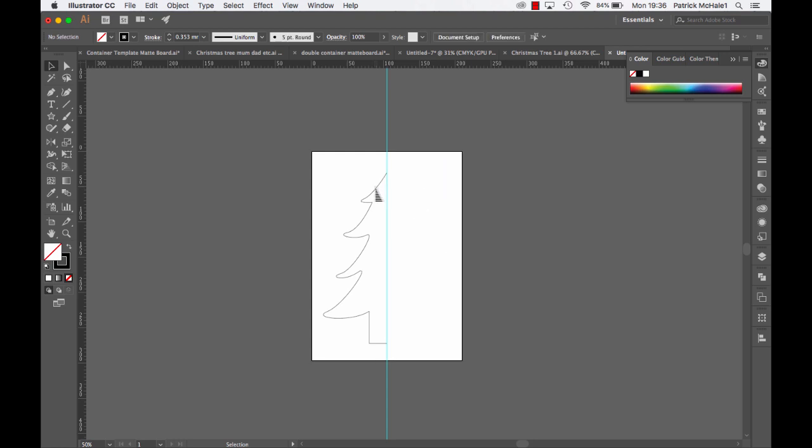So we want to copy this shape over the central line of symmetry. So Command C, Command Shift V. That will just copy the shape directly on top of itself. So now I can go over to my handy Reflect tool. The Reflect tool is normally sitting under the Rotate tool, just here. So you click and hold, and then select the Reflect tool.